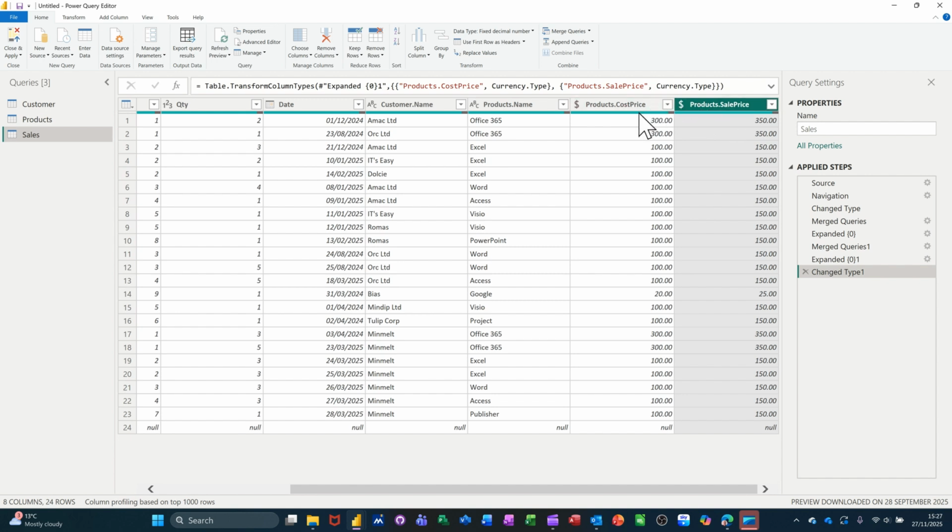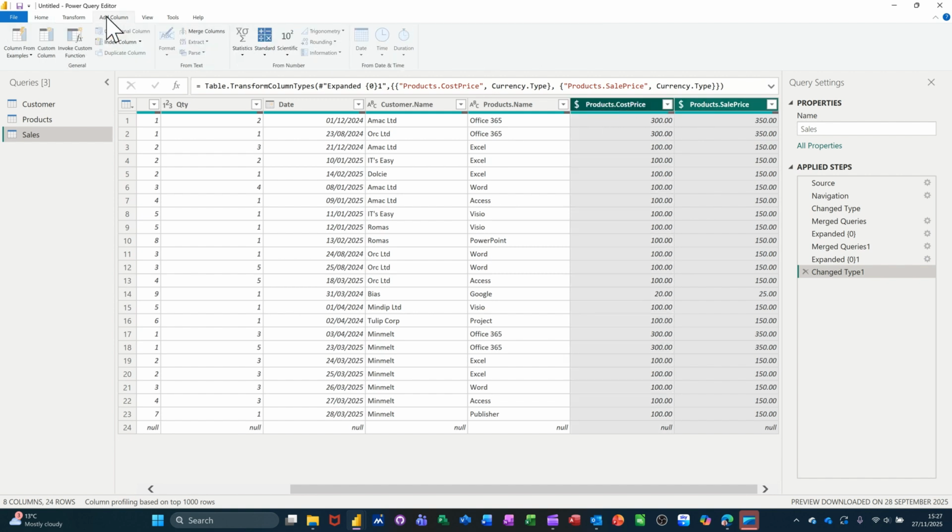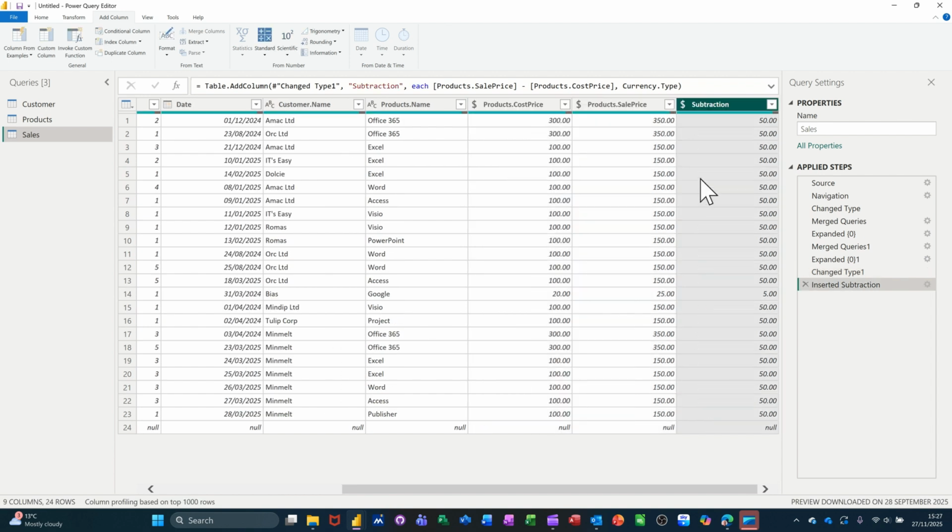So if I just select these two and go to add column, I can then just do a subtraction there, see what it comes up with, and then that would be the profit. So £50 profit, and then you can just double click on that and call that profit, for example.